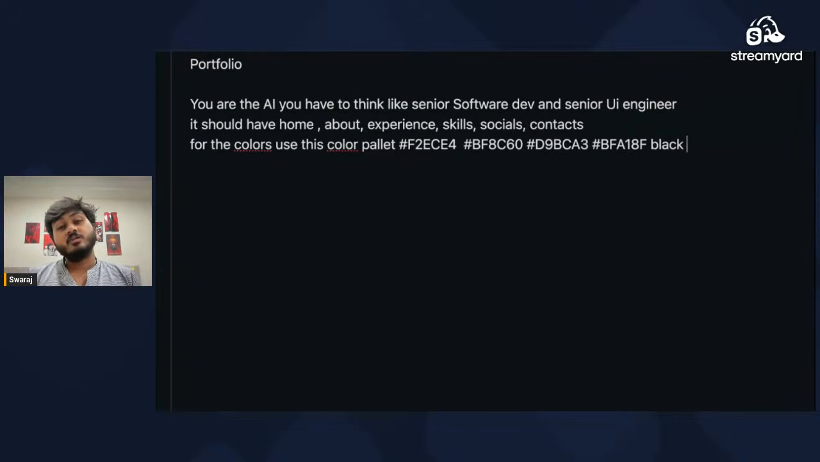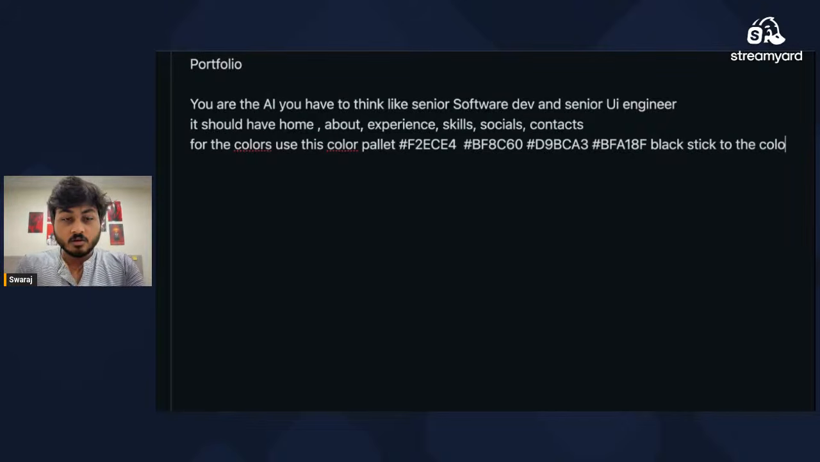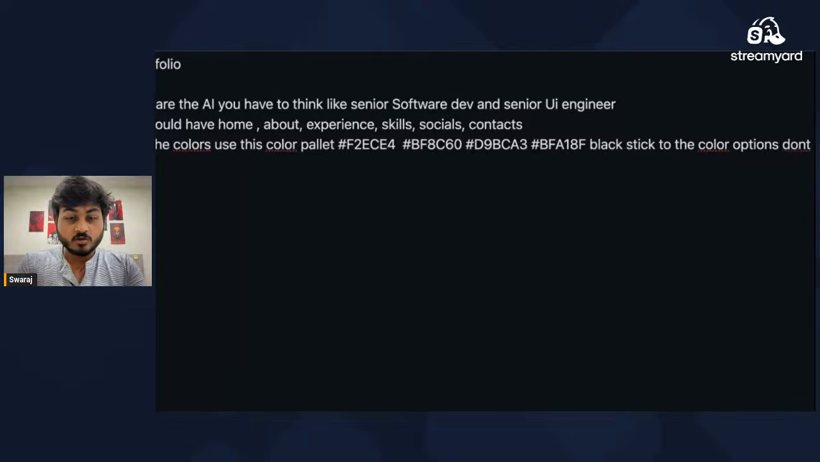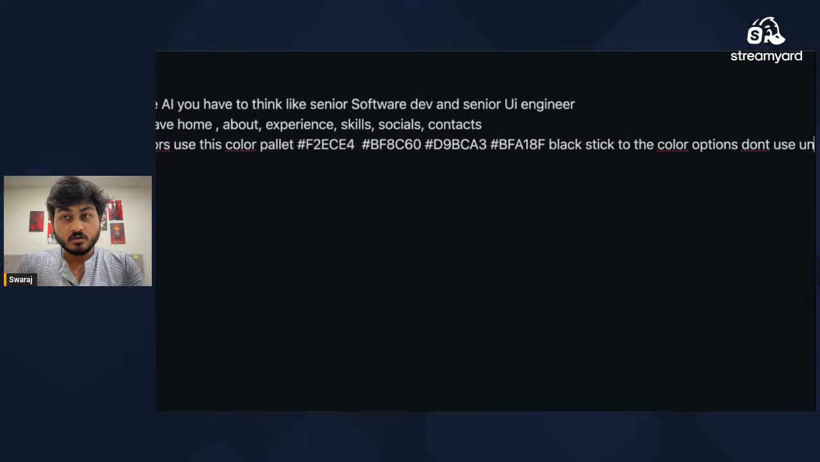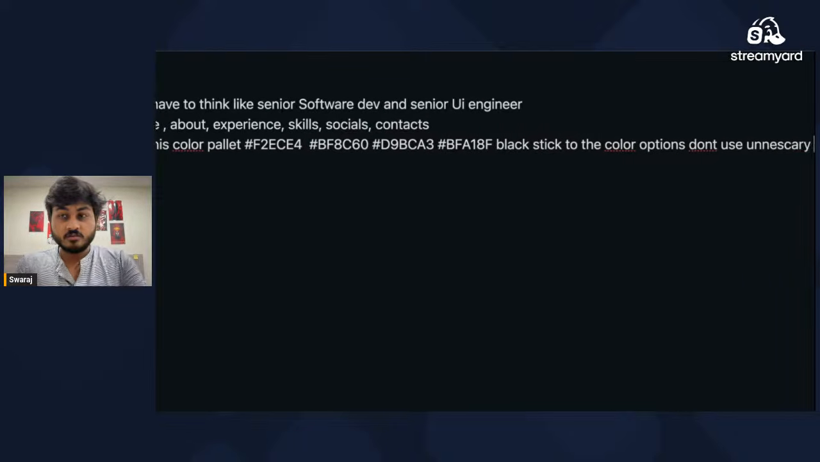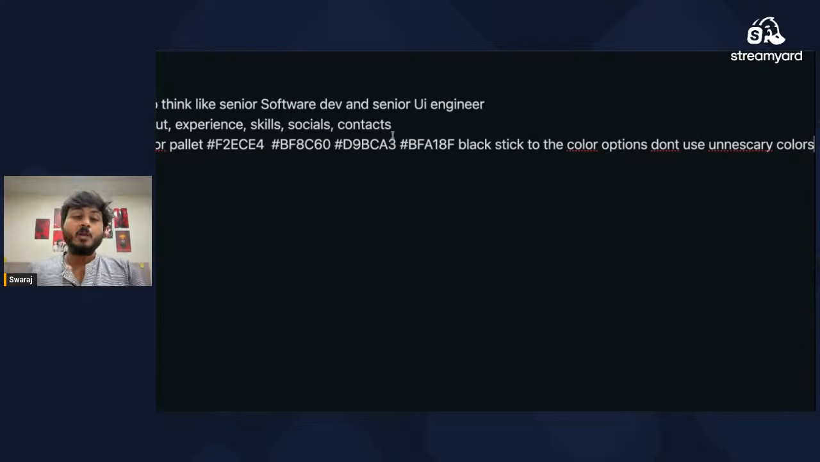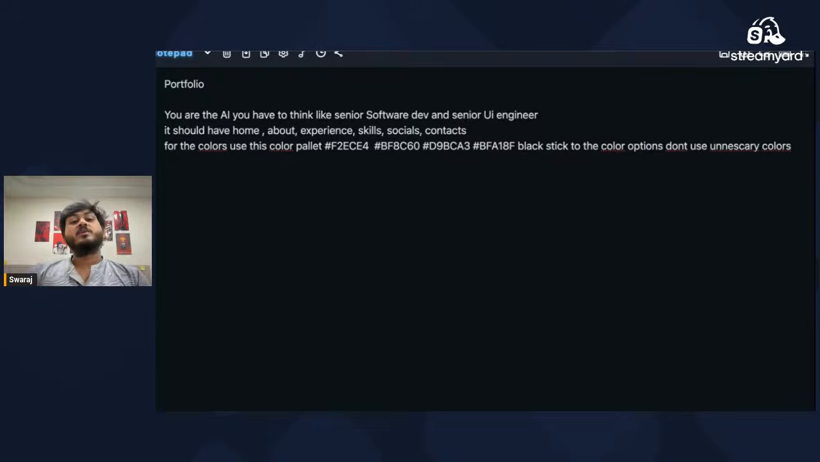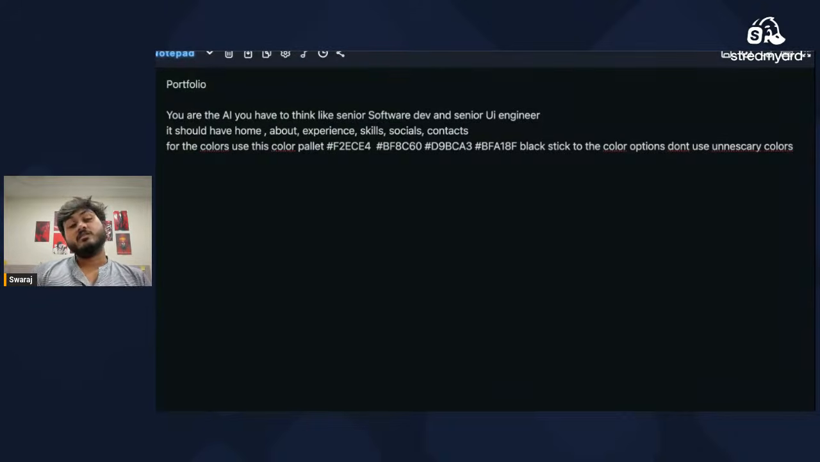For the color portions, we have given 5 major colors. Stick to the color format, stick to the color options, don't use unnecessary colors. तो अभी के लिए कलर पोर्शन में हमने डिफाइन करा कि वी हैव गिवन 5 मेजर कलर्स, यू हैव टू क्रिएट अ पोर्टफोलियो अराउंड दीस कलर्स. अभी जो पोर्टफोलियो अपन बनाना स्टार्ट करेंगे, इन 4-5 कलर्स के बिहाफ पे बनाएंगे.